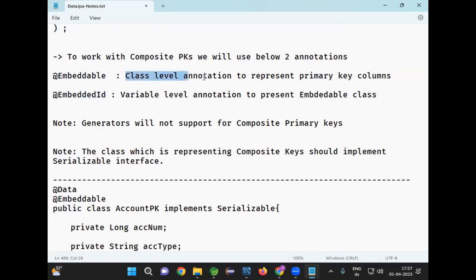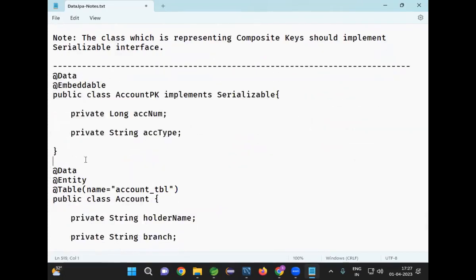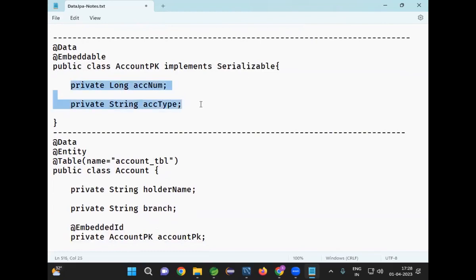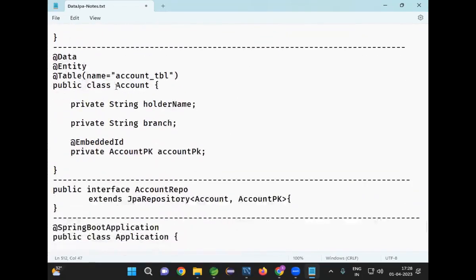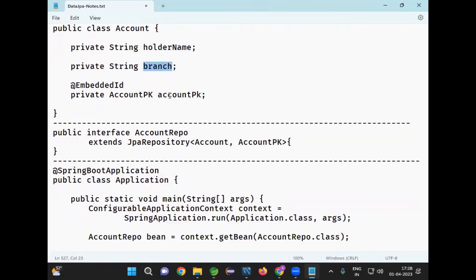Embeddable we use at the class level. That class represents all the primary keys of our table. The AccountPK class is available, and in this class I am taking 2 variables. As this class is representing the primary keys, it has to implement serializable interface. And we have a class called Account. In the Account class we have 2 non-primary key variables, holder name and branch name, and this AccountPK is marked with EmbeddedId. What is the meaning of EmbeddedId? It represents all the primary keys of the table.